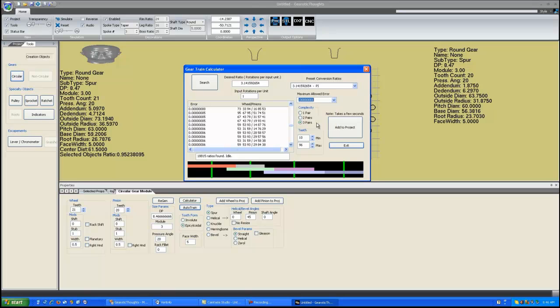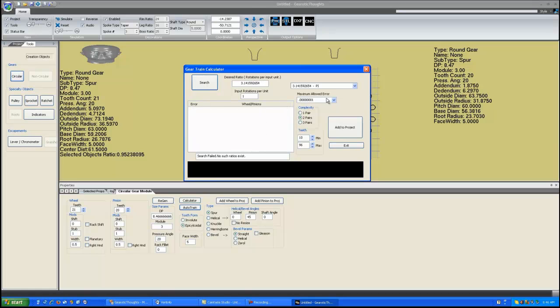You can also, if you get too many results, lower your maximum allowed error. If we take it right down to a very low amount, you can see I've now narrowed it down to about 7 possibilities, and they all have an error of 0, which means I'm going to get the exact ratio that I'm asking for. Once you have a set of ratios, let's go back to 2 and search for a higher error so that I can actually find one.